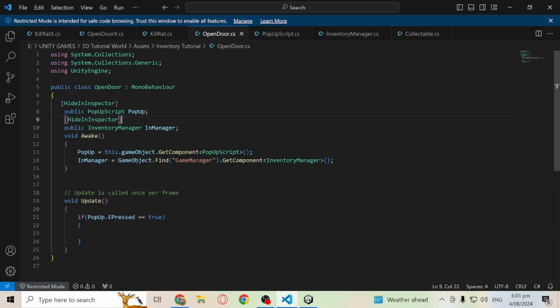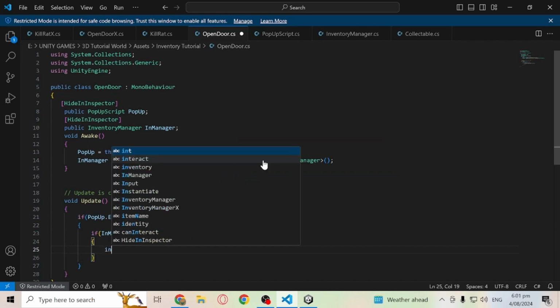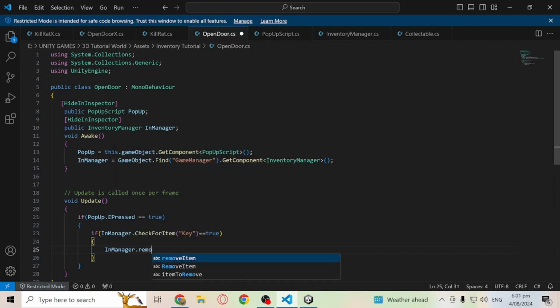For the open door, it's going to be very similar. I'm going to be checking if the inventory manager, and I'm going to be checking for an item. In this case, I'm going to be checking for an item called key. If it is returned true that that does exist, I want to remove the key. I'm going to be using it. Inventory manager dot remove item key. So it will be removed from my list and I can't use it again.